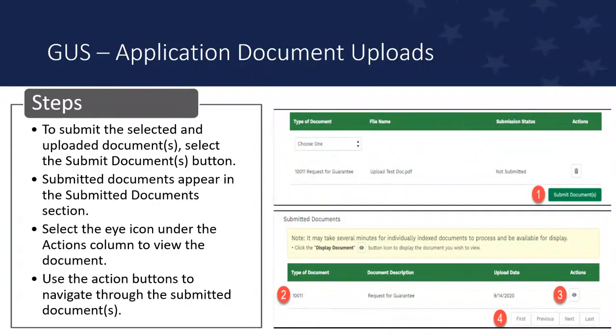Once uploaded, confirm they are all there and legible, then select the Submit Documents button. Then they will show up in the Submitted Documents section. The eye icon allows you to view the document. The first button brings you to the first page of results. The previous button takes you back one page. The next button moves you forward one page, and the last button takes you to the last page of the submitted documents. Some reminders I want to mention.